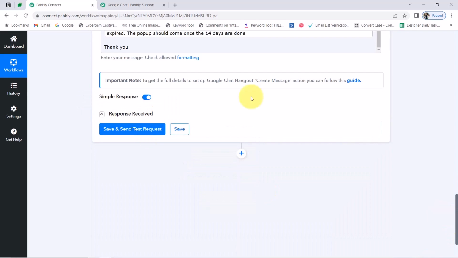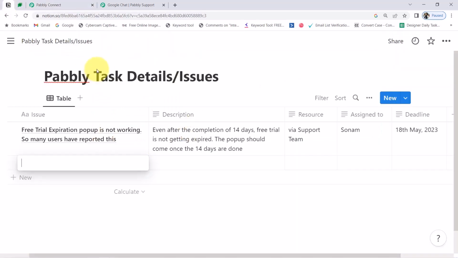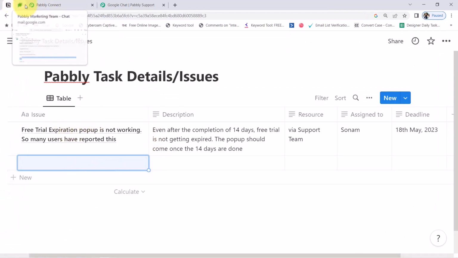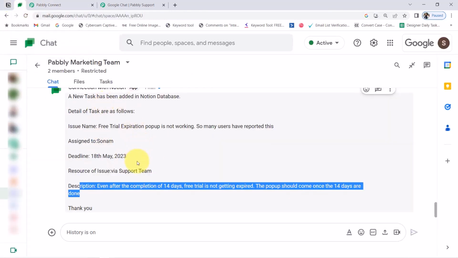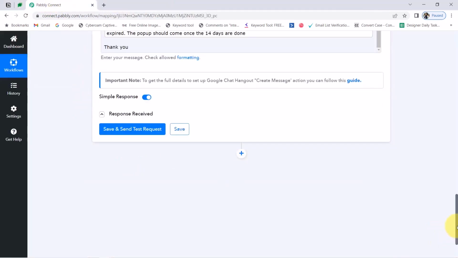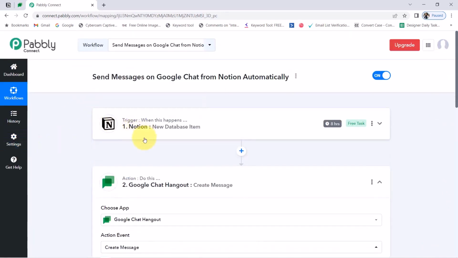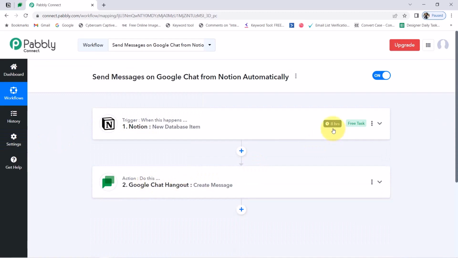This is how, from now onwards, every time you add any kind of details inside your Notion application, those details from your page, from your table can be shared automatically with your team on Google Chat, so that you do not have to copy these details and paste them manually again and again one by one. To automate this process, you need to create this automation inside Pabbly Connect just once. After that, you can sit back and relax, because Pabbly Connect will take care of all the tasks in the backend. You do not have to do anything manually.